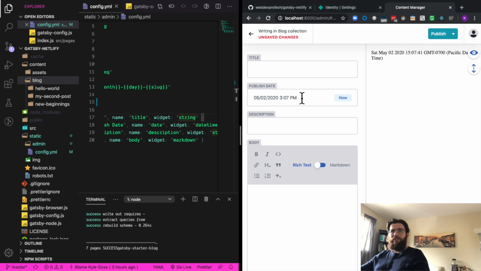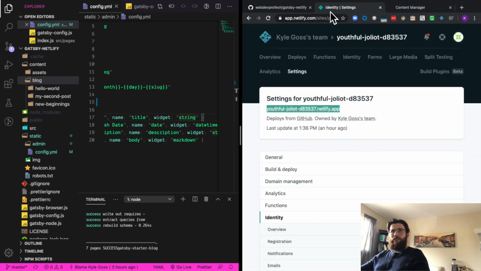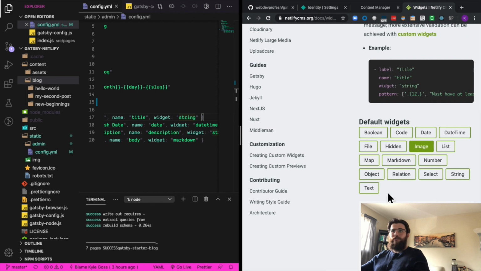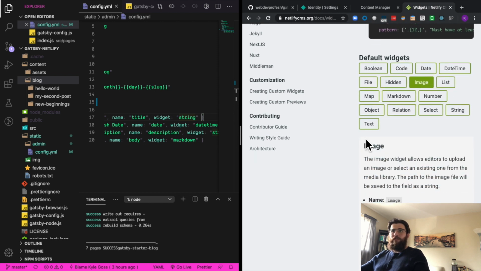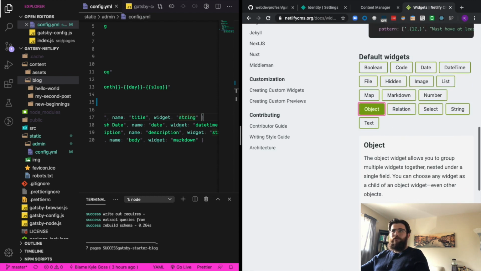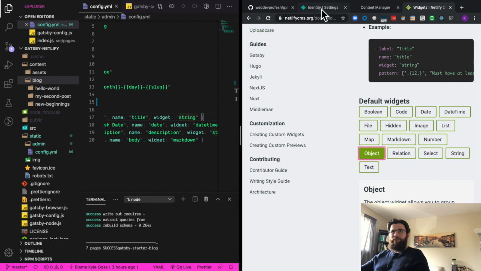So this is a string widget, this is a date widget, this is a string widget, and this is a markdown widget. Real quick, let's go over some of those widgets, because that is kind of a huge core component of NetlifyCMS. So here are all the default widgets it comes with. You can add your own, we won't get into that. But there's booleans, codes, dates. I won't read all these, but they do what they tell you to, and they give you an example of how to use each one. We'll go into that in just a second.